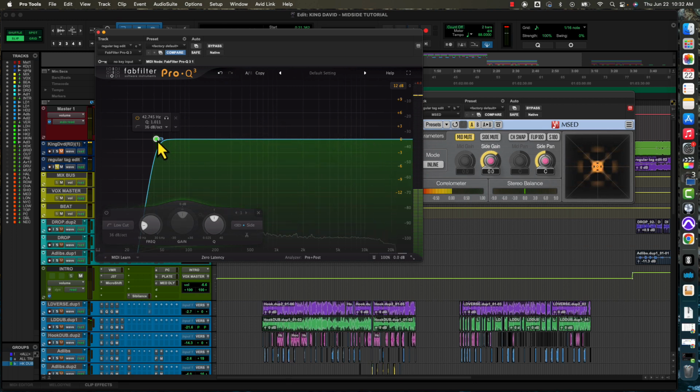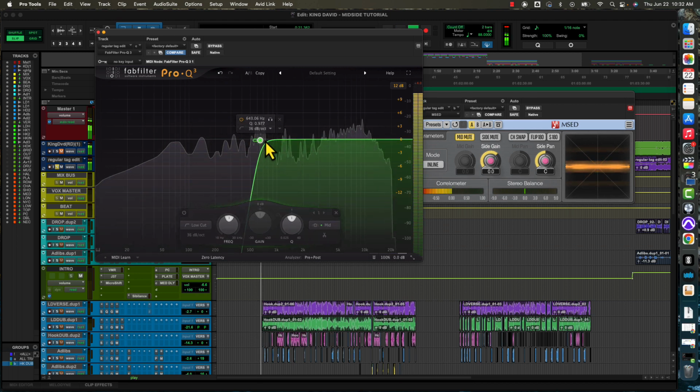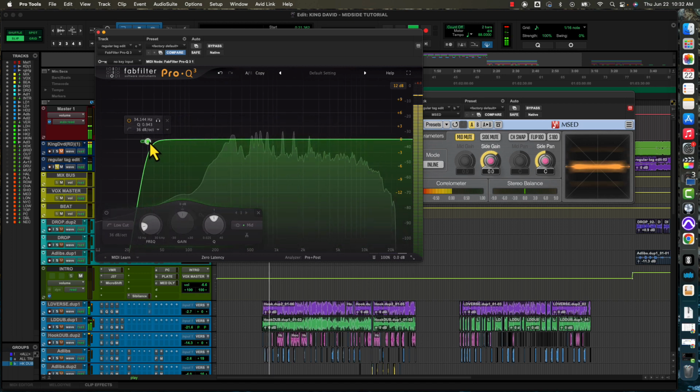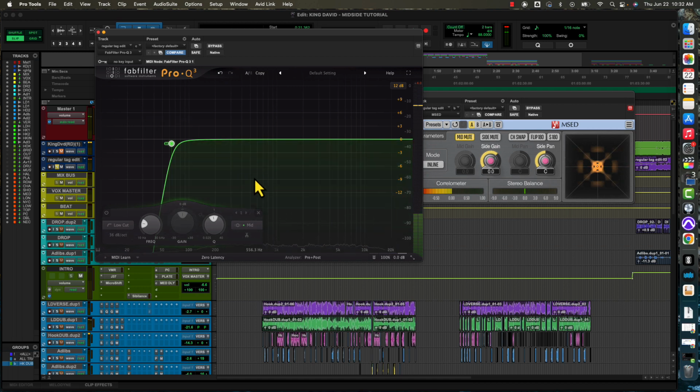So this is literally just rolling off the side. If I change this to mid, watch what happens. Nothing is happening. So we're just literally affecting the side.